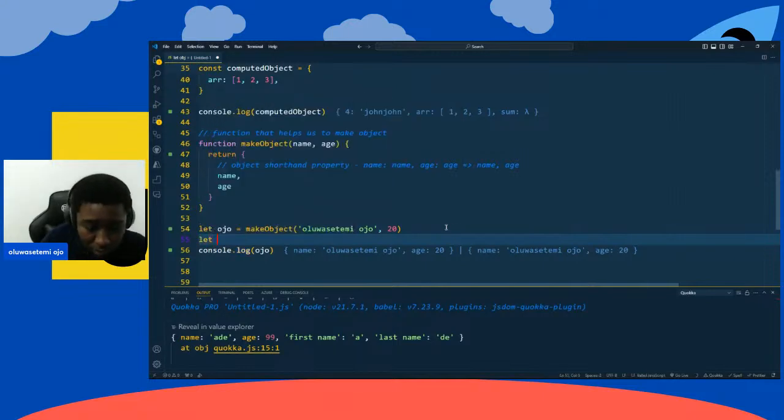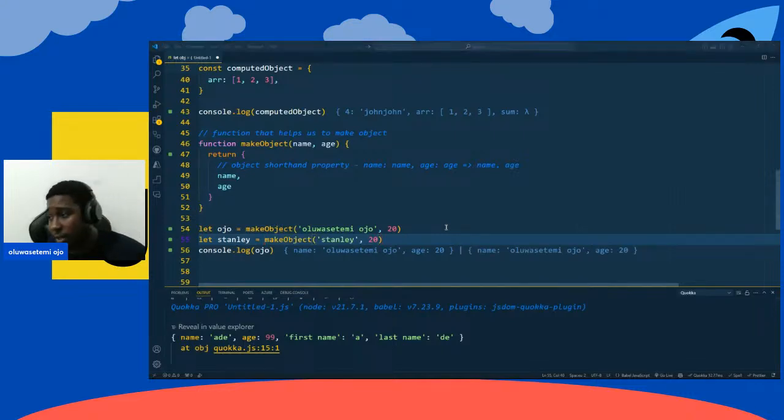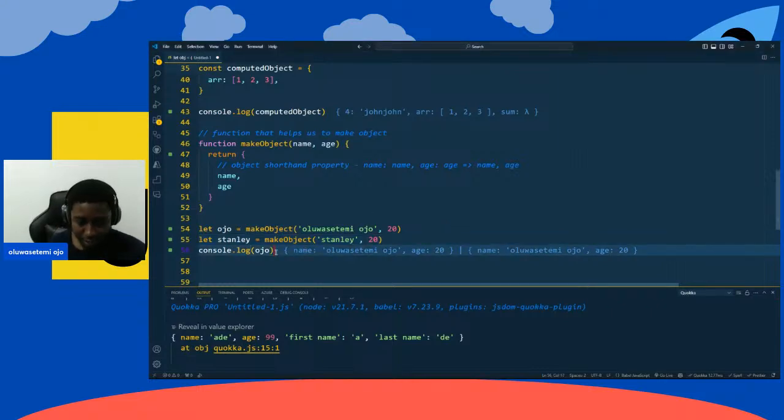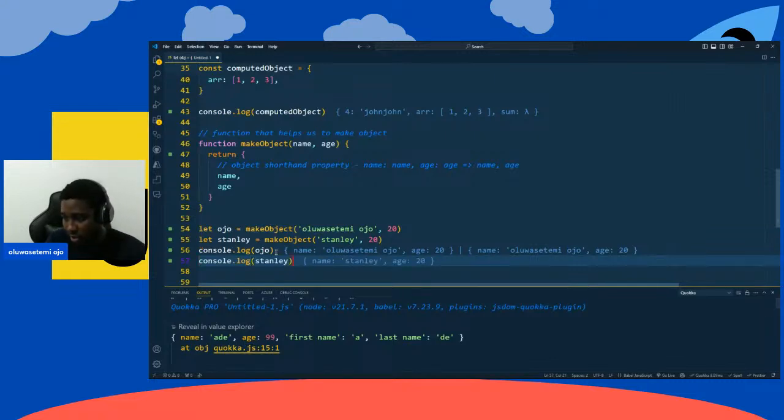And I can also do another one. Let's say I want to make something for Stanley. I can say Stanley is equal to make object Stanley, 20. And in that way we are able to make multiple objects right there. And we can console.log Stanley, and you can see that this is the object here. So this function helps us to make objects.